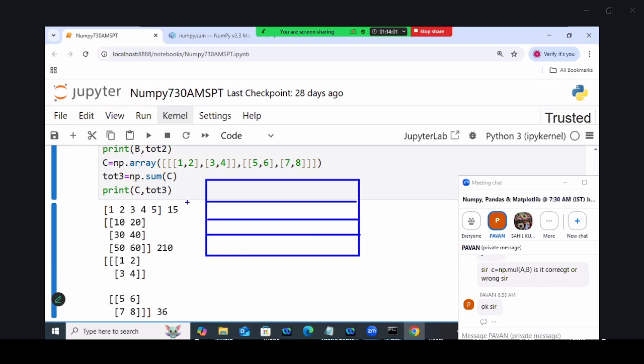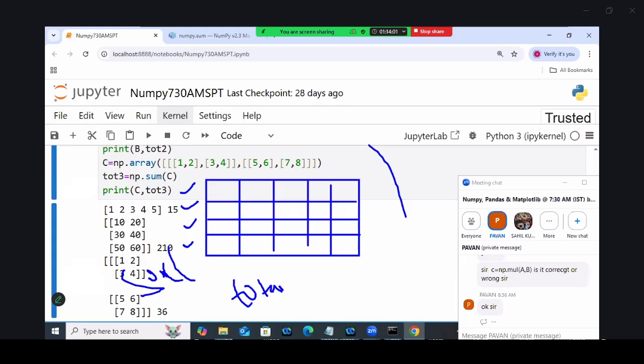So 6 months means how many rows? 6 rows, and 6 months of sales. Each month has a number of days, right? I want the total of 6 months of sales. Then what will I do? I'll say only the sum of this array. If I write the sum of this array, will it add the sales of all 6 months? Yes. But I want the sum month wise.